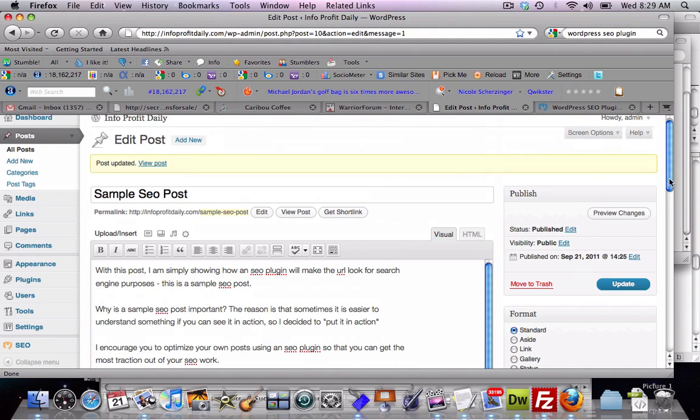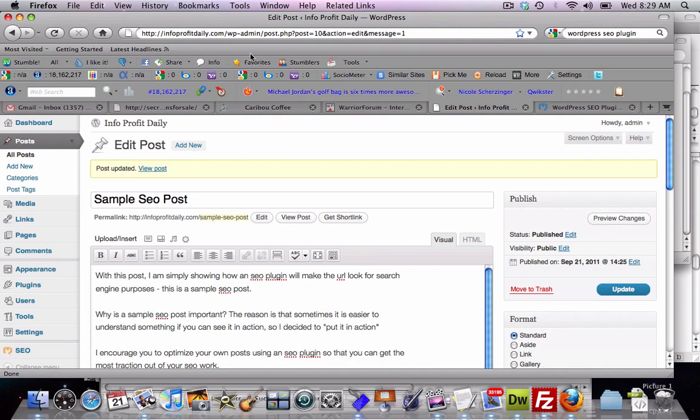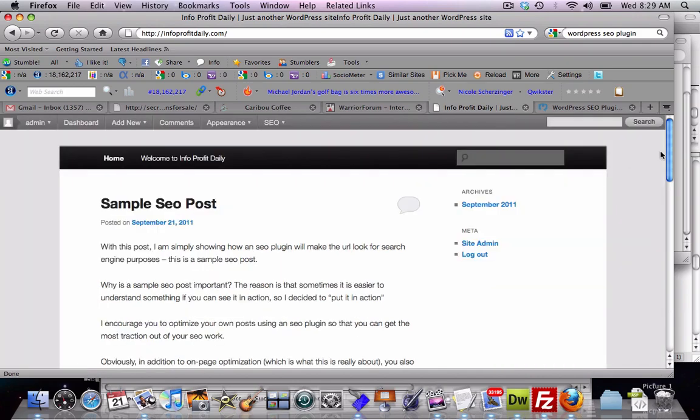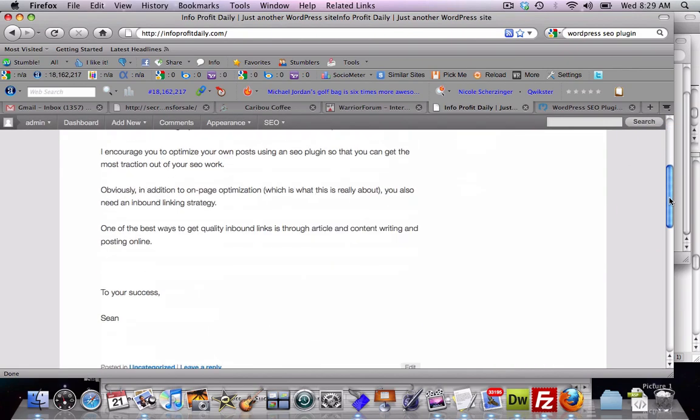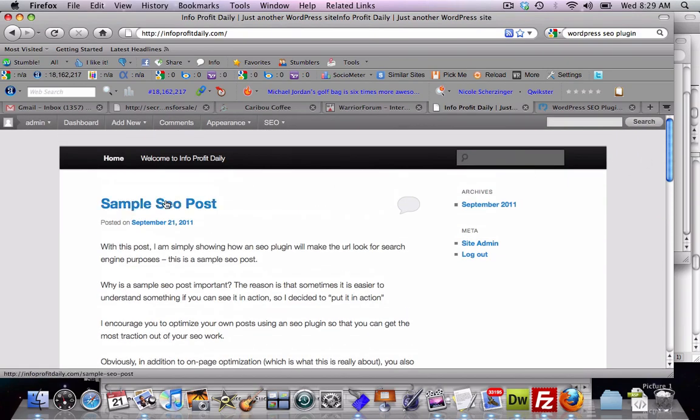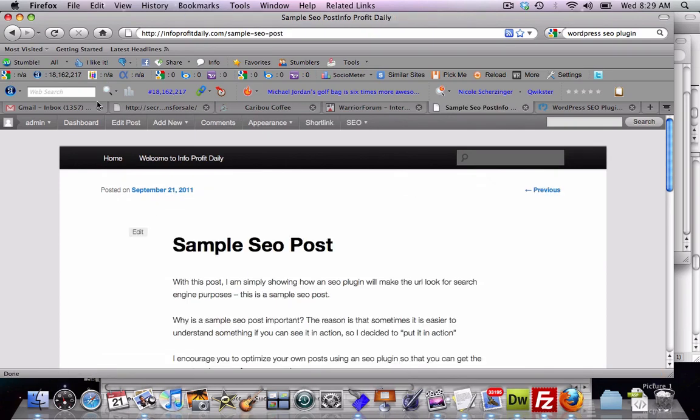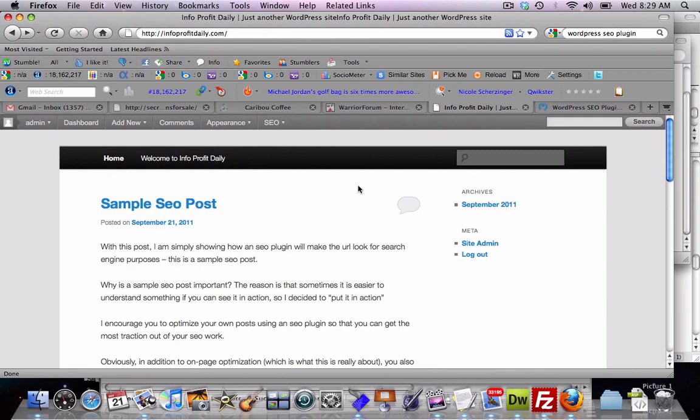Okay, so that pretty much ends the explanation. We've uploaded and installed the WordPress SEO plugin. I've shown you how the plugin works. And if we go to the front page of the site, you're going to see this is now on the front page. Okay, and if you click through, then you'll be able to see it. So that was the whole point of showing you this.